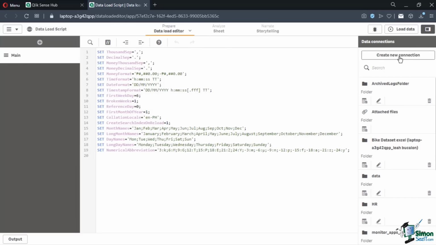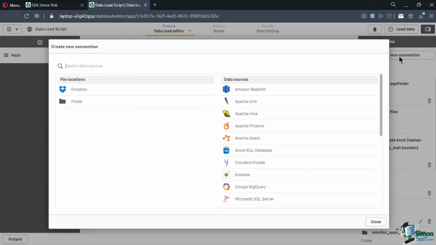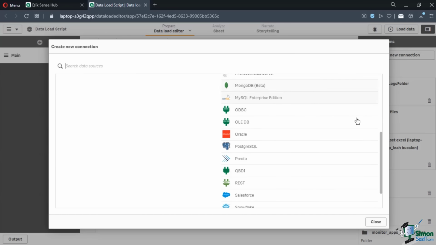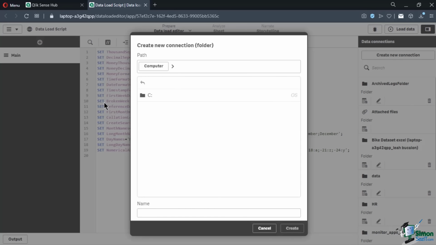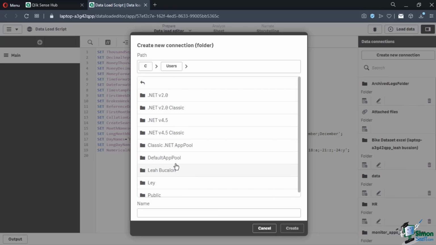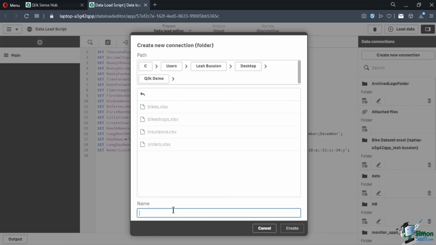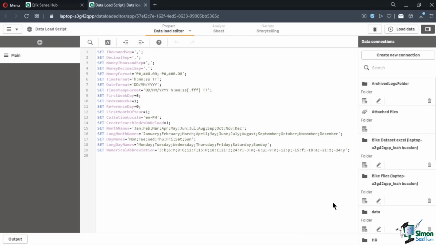Click on Create New Connection button. This opens a window where we can either use data connectors or navigate to a folder. Click on Folder to show a new window. In this window, we need to specify the path of the folder where our data source files are saved. Type in a name for your connection, then hit Create. Once done, the new connection to the folder will now be added to the data connections list.